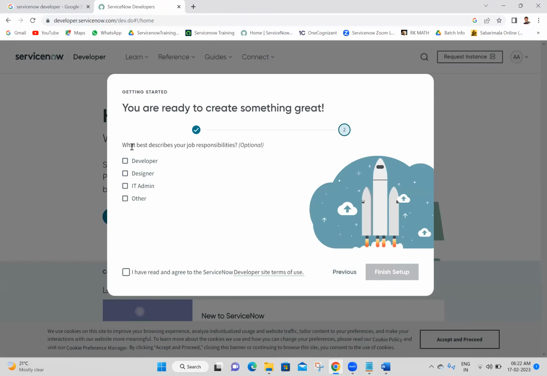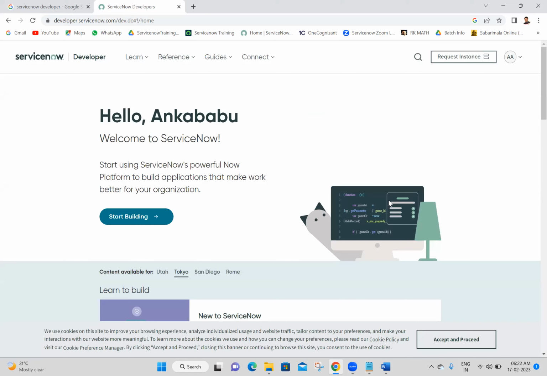Describe what best describes your job responsibilities: I'm a developer, I'm a designer, I'm an IT admin. We have to select these three options. After that, we have to read the agreement from the ServiceNow website. Yes, I read it and I'm clicking on the checkbox. You can click on finish setup.